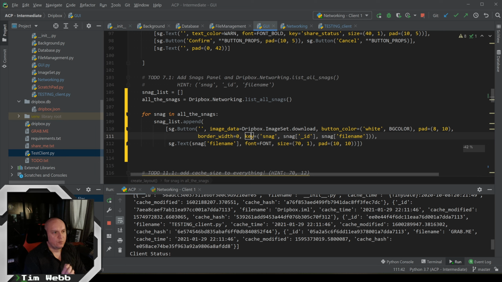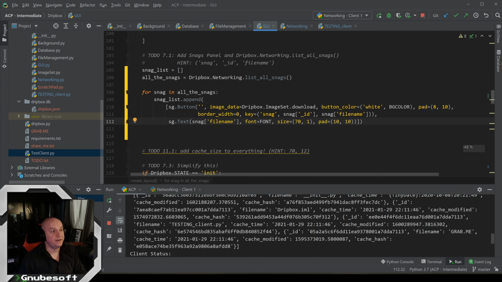The key is what we use to identify this. So when this button is pressed, the download button for this specific snag, we're going to get a key from it that says snag with its specific ID and even its file name. We use the file name as the thing that we list. So now we need to find a good way of presenting this to the users.